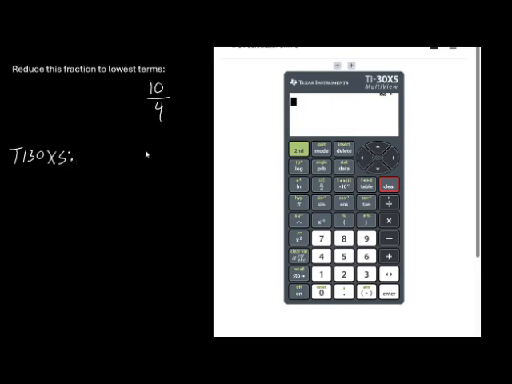If you have a TI-30XS and you'd like to reduce a fraction to lowest terms and take 10 over 4 and keep it in the form of a fraction, here's what we can do. We'll begin by entering the 10, and then we'll use the N/D button in the third row. When we press this button, it changes that 10 into the numerator of a fraction and then leaves a flashing box underneath this division bar. This means the calculator is now prompting us to enter the denominator, which is 4.